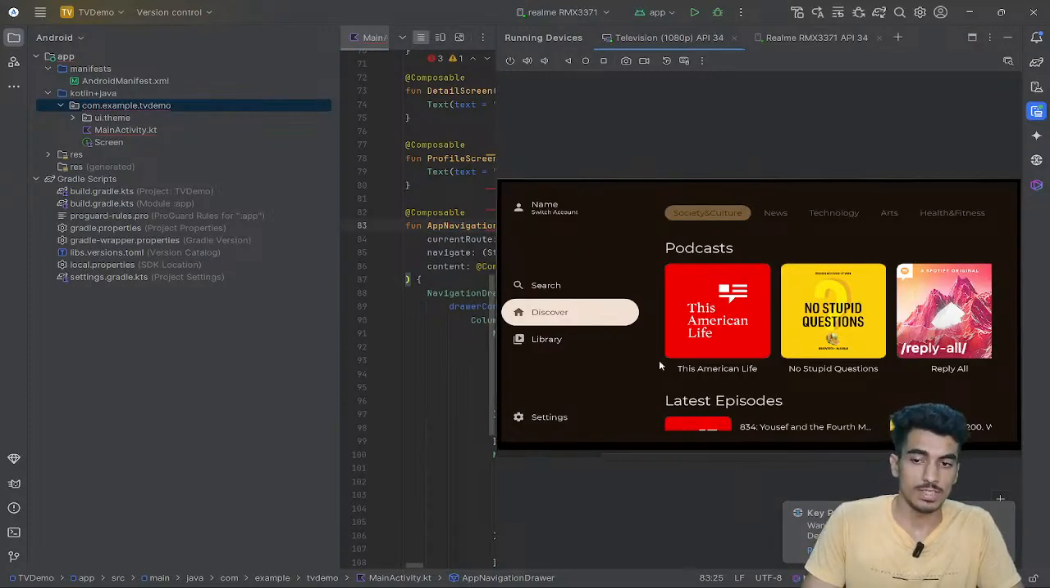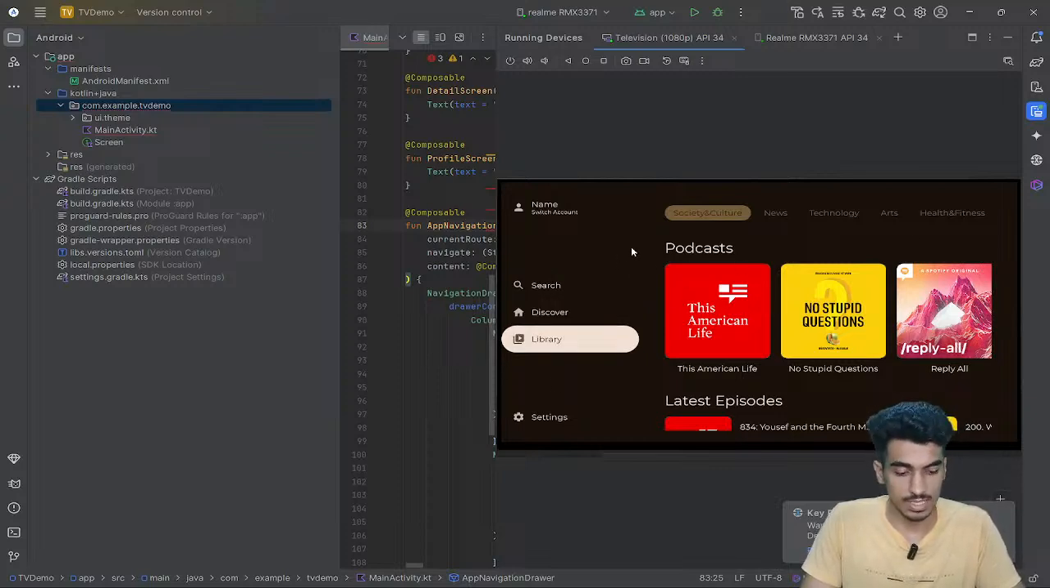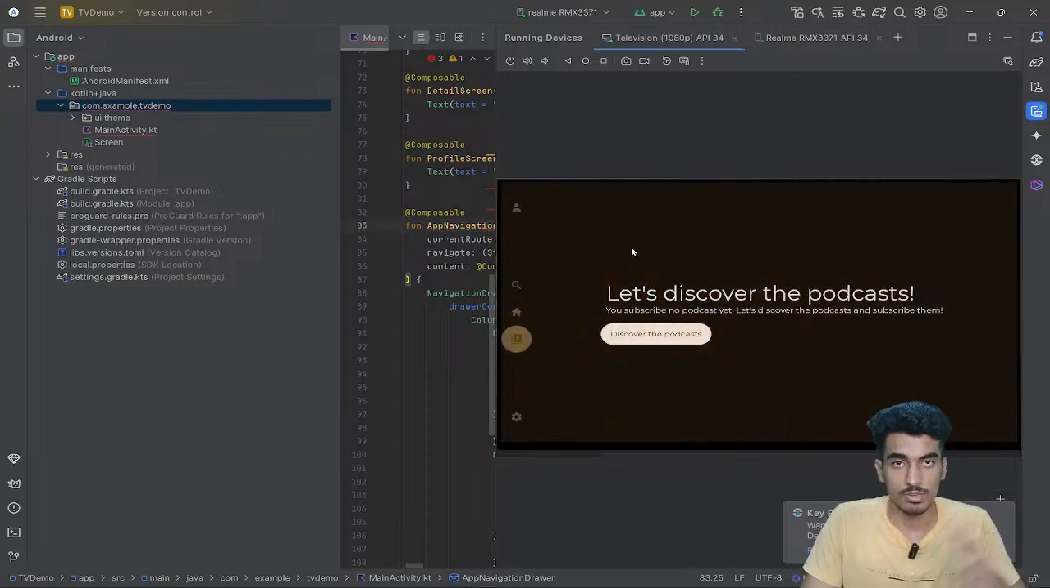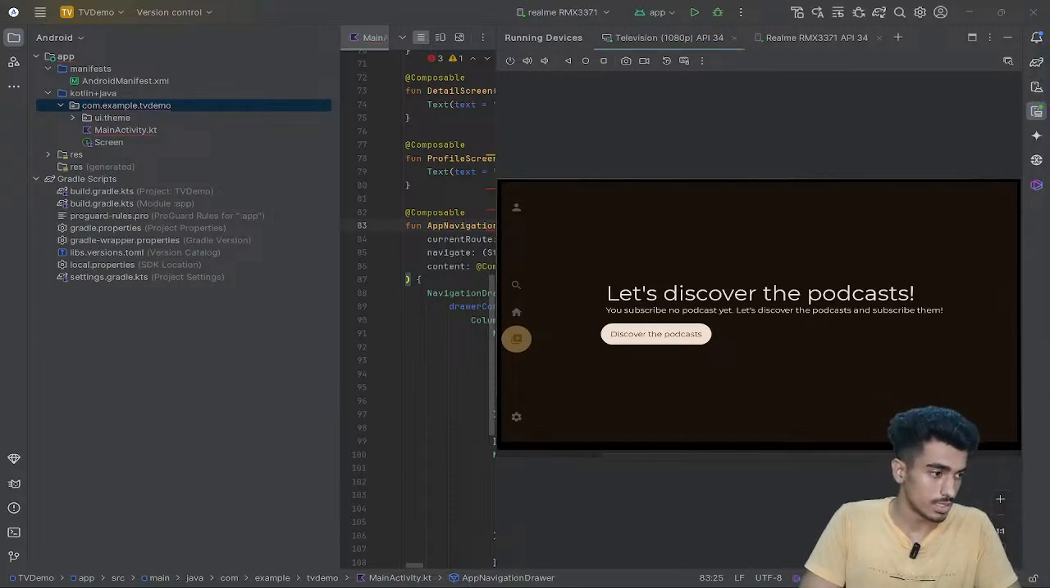So this is one screen, it will have a navigation drawer at the left and the main content at the right. And this is another screen. If we press enter, we will navigate to another screen, and this screen will have a drawer at the left and main content at the right. So I hope you understand this.